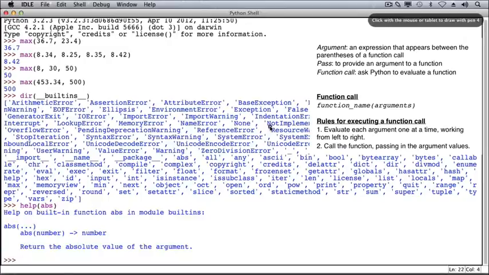From this description, we can see that abs takes 1 argument, a number, and that it will, according to this symbol, which means return, also return a number. So it's going to return the absolute value of the argument.